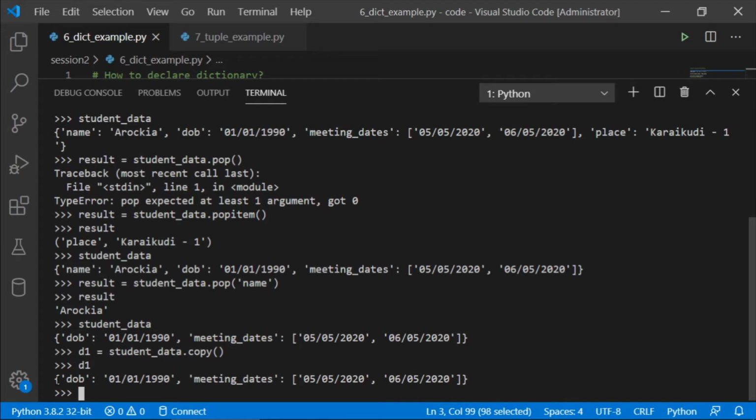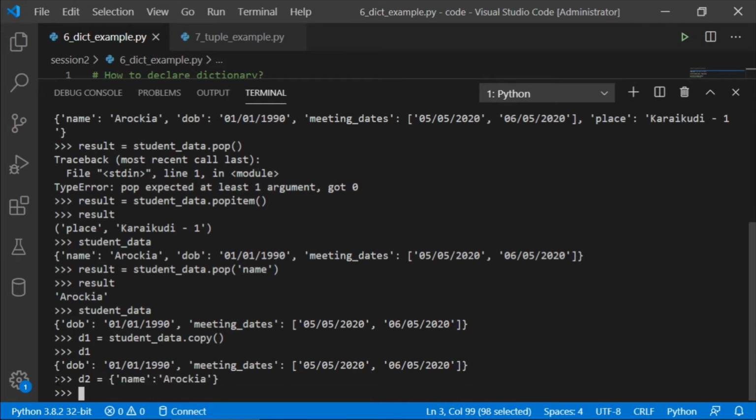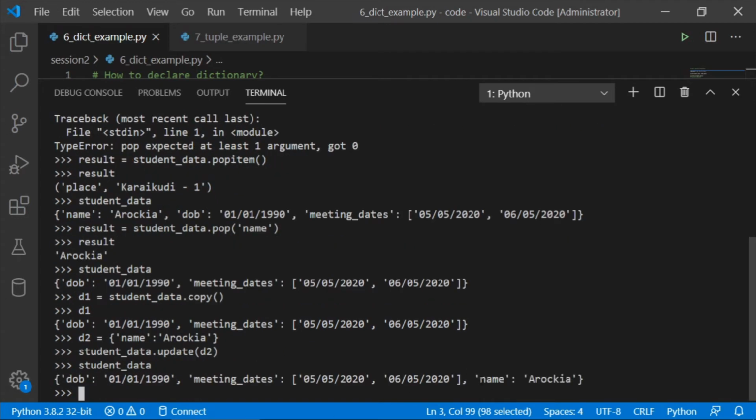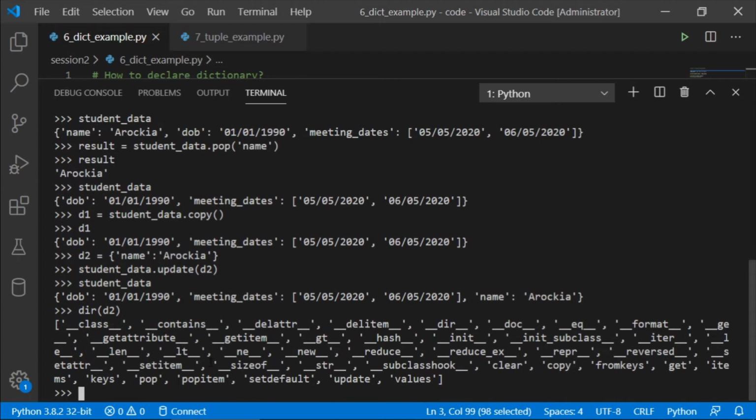Okay, now I need to update. Let's say I have one more dictionary, d2. As of now, we don't have name. Here I declare name and my name. Okay, d2. Now I need to update this d2 to my student data dictionary. To do that, student data dot update d2. That's it. Now let's try to print student data. You can see name has got added at the last because it got updated from d2. Okay, that's how we update dictionaries or merge dictionaries.